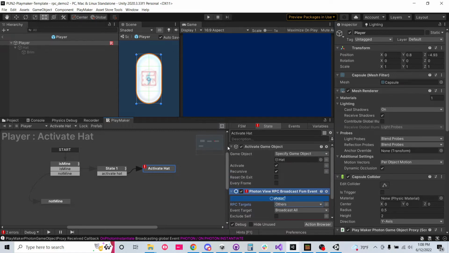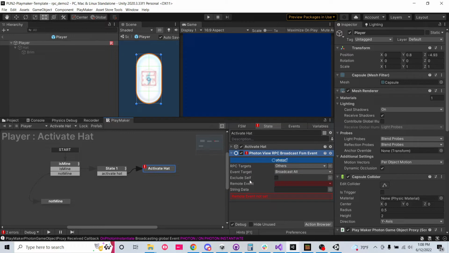I'm just going to do others because I'm already activating it on myself. I don't need the others to activate. So let's keep it on others. I don't need to tell myself. And then for the remote event, we're just going to call it hat, with no string data. Now that we send the event, we need something to happen when we receive the event.